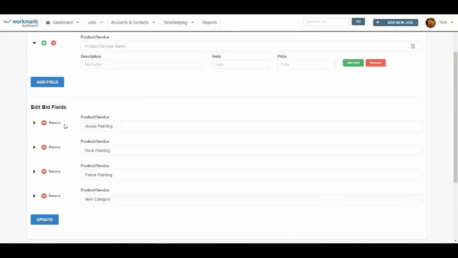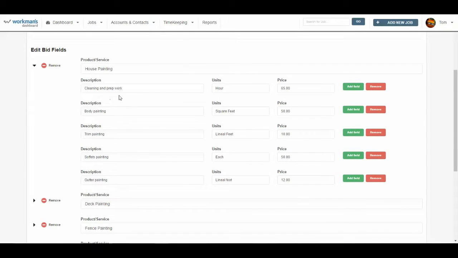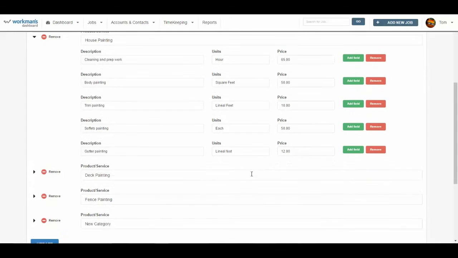So under the product service category, we have house painting, and we have several things set up there underneath house painting. We have clean and prep work, which we charge out at $65 per hour. The body painting, we charge $50 per square foot. And I'm not a painting contractor, so if these prices seem outrageous, they're just placeholders. We have trim painting, soffit painting, and gutter painting. We have established prices in there.